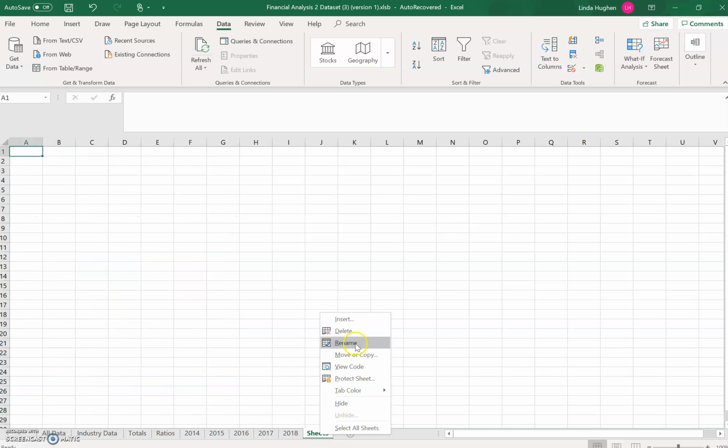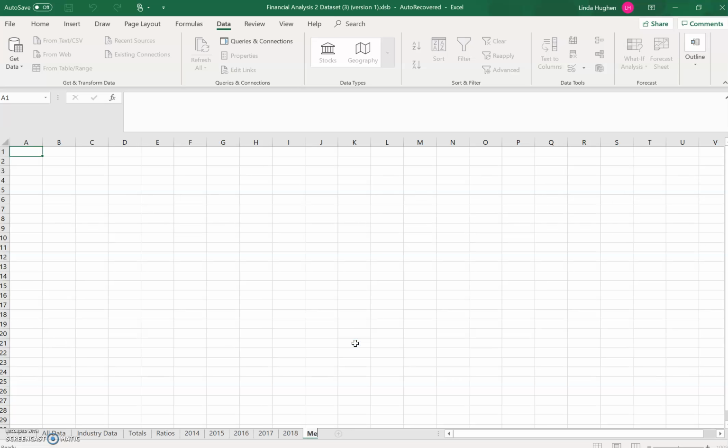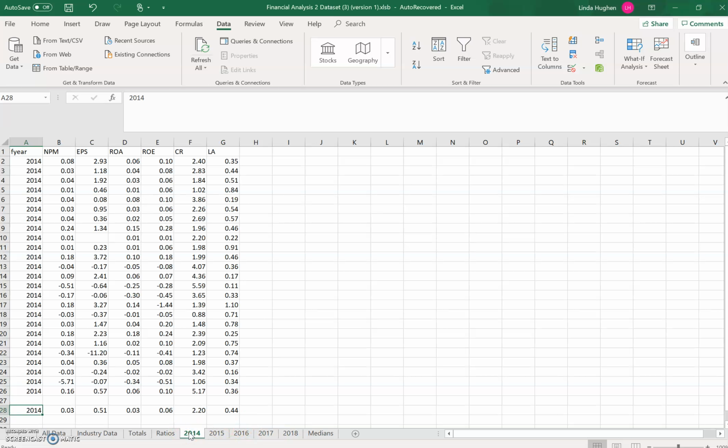So let's start by adding a new sheet. Let's rename it to medians, because this is going to be our analysis of the median values for all the 6 ratios year by year. Start with 2014. I'm going to need a header field. So I'm going to come up to the top.